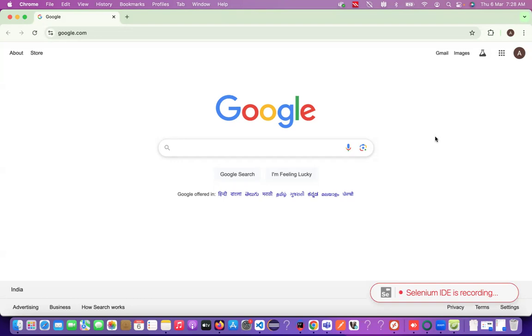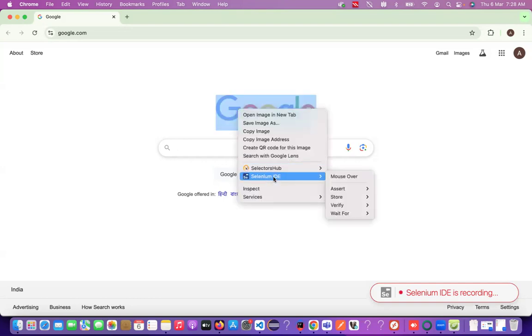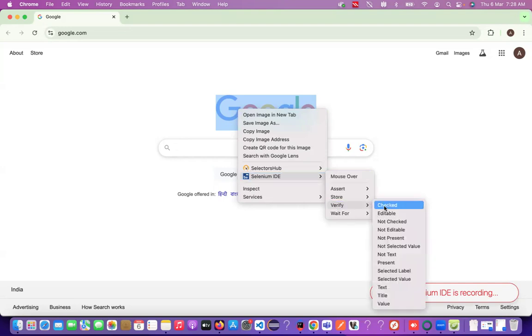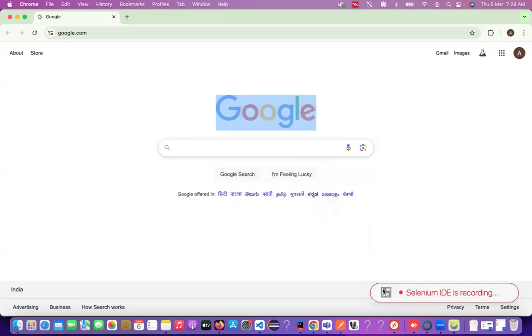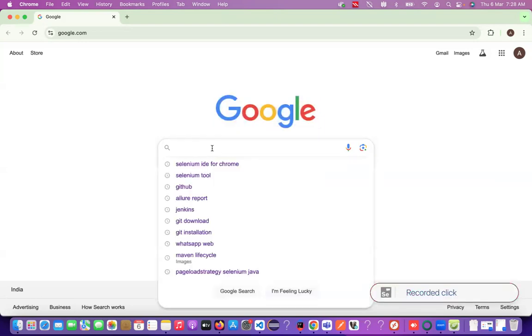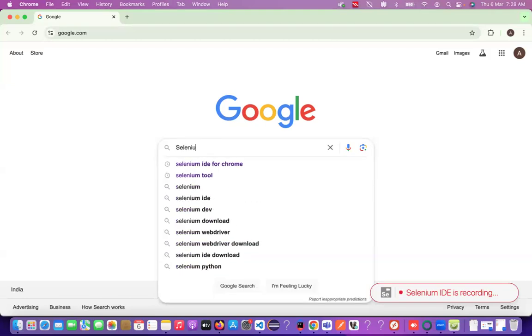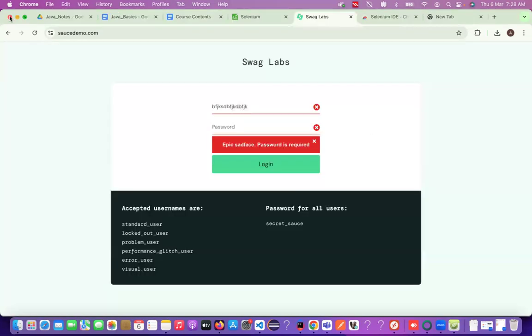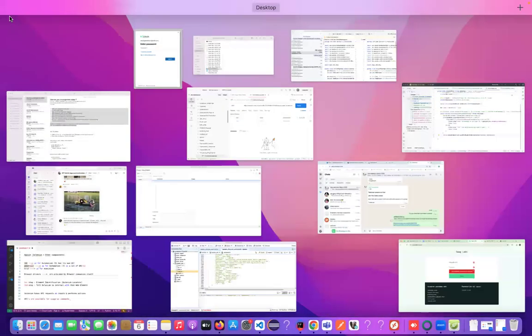Let's say there is this Google text. I want to validate this text. So I will right click, come to the Selenium IDE, and verify this text. This is the first thing I want to do. Second, I will click on this search box and type Selenium. That's all I want to do with this website. After I do this, I will close this browser.